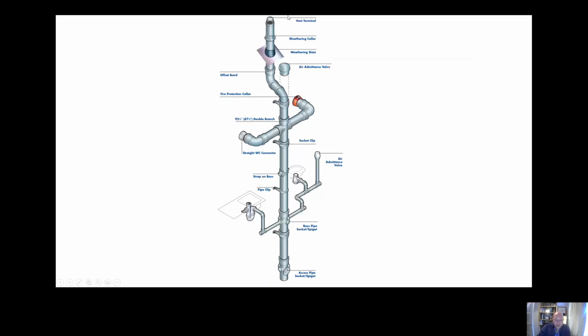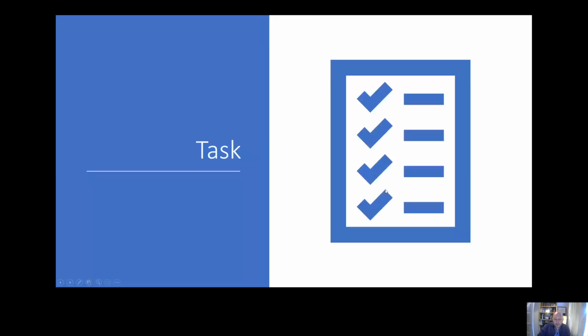And yeah, this is the stack again. I've described most of it already, and you can see all of these components that we've talked about: your access pipe here, strap-on boss, a multi-angle boss, etc., all on this stack here. Okay, so now it is time for your task.